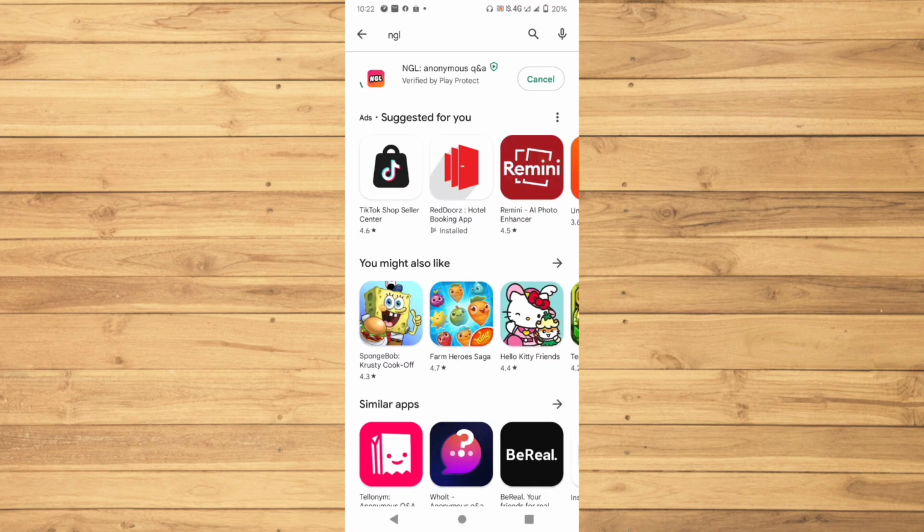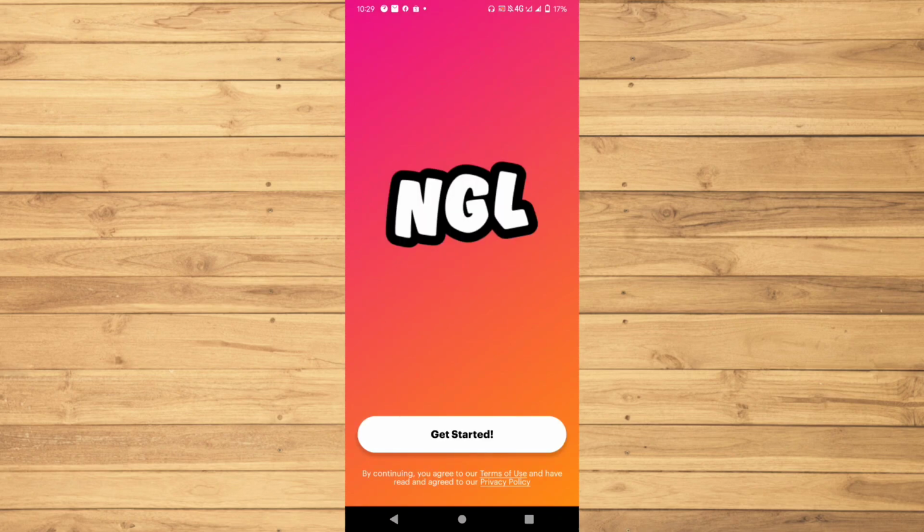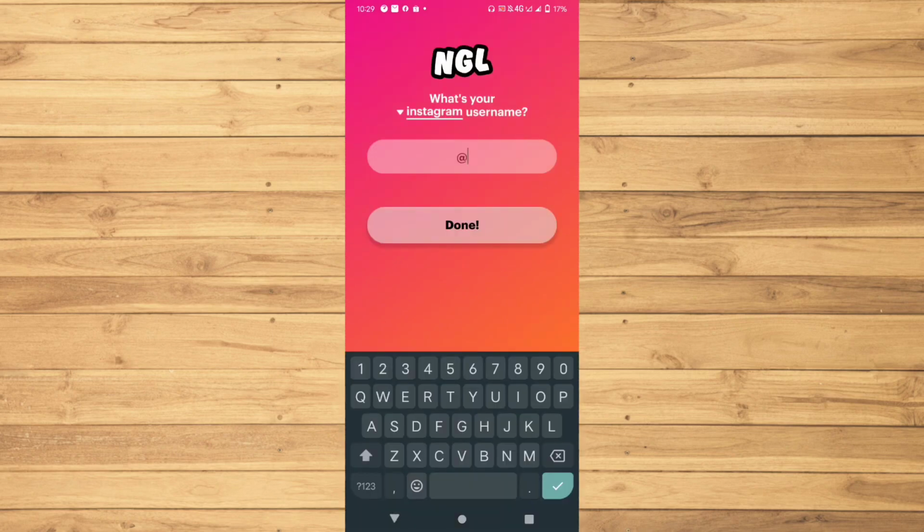So just go ahead and look up NGL on your Play Store. It should look like this. Once you're done installing that one, just tap on open. In here, just tap get started. In here, you'll be needing to enter your Instagram username. Then tap done.